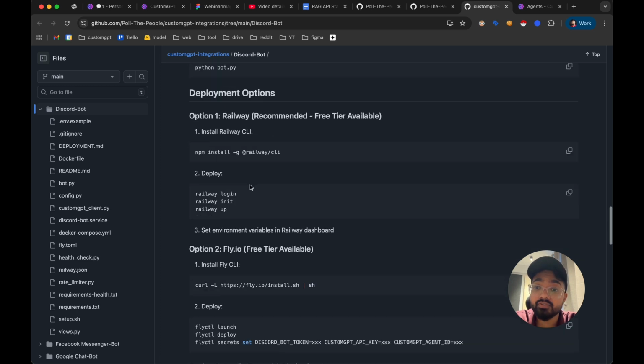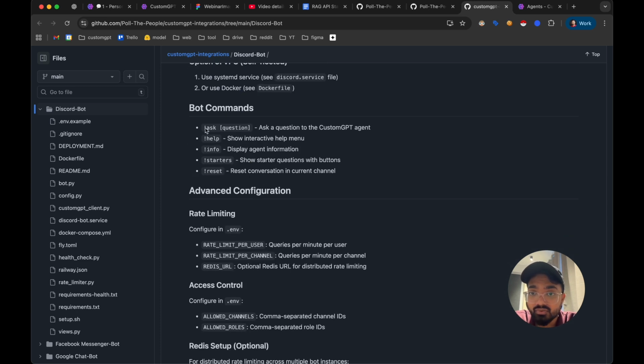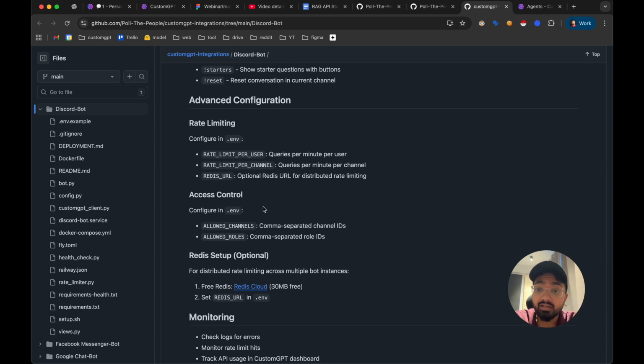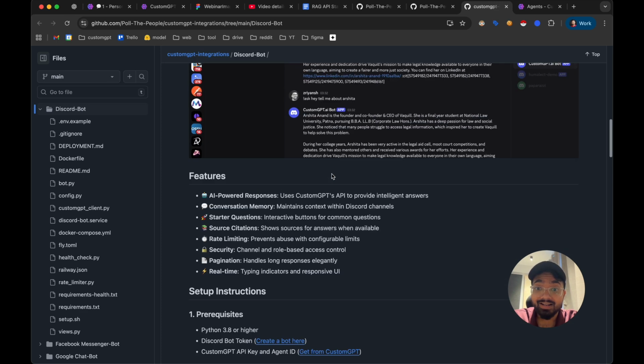For more information on how to use the commands, you have ask, help, info, starters, and reset, and all of these are documented over here. You can also configure rate limiting per user or per channel, and there is an optional Redis URL if you want distributed rate limiting, for example if you have huge traffic coming in to use your Discord bot.